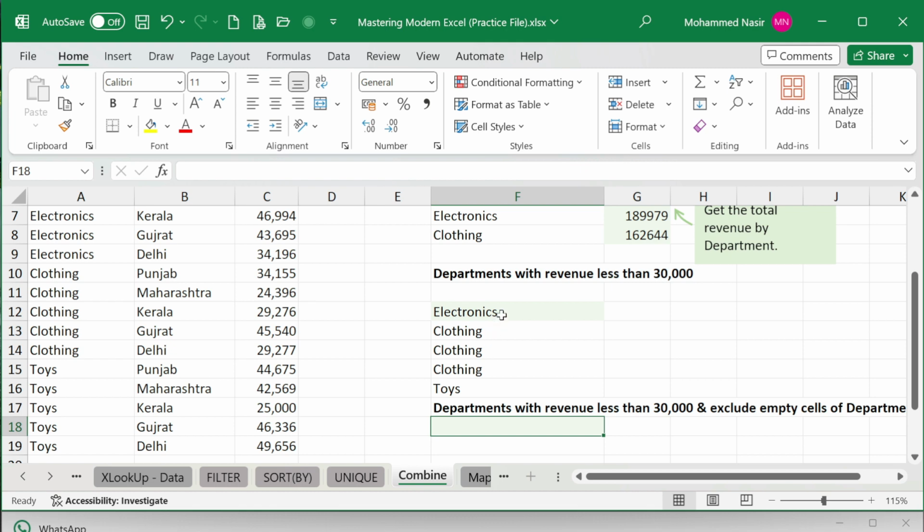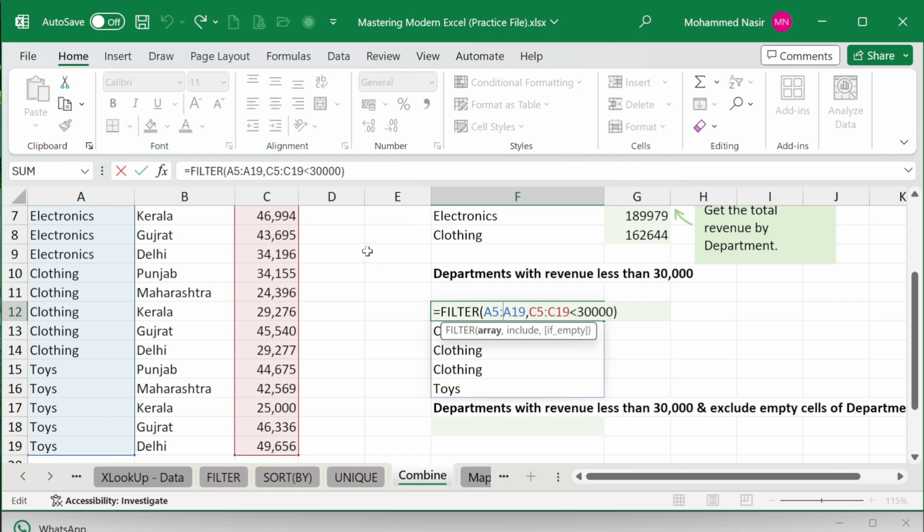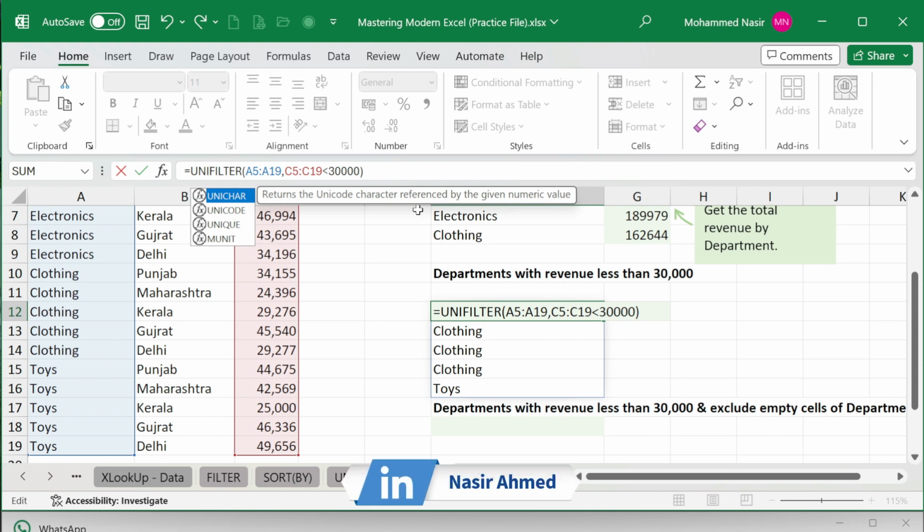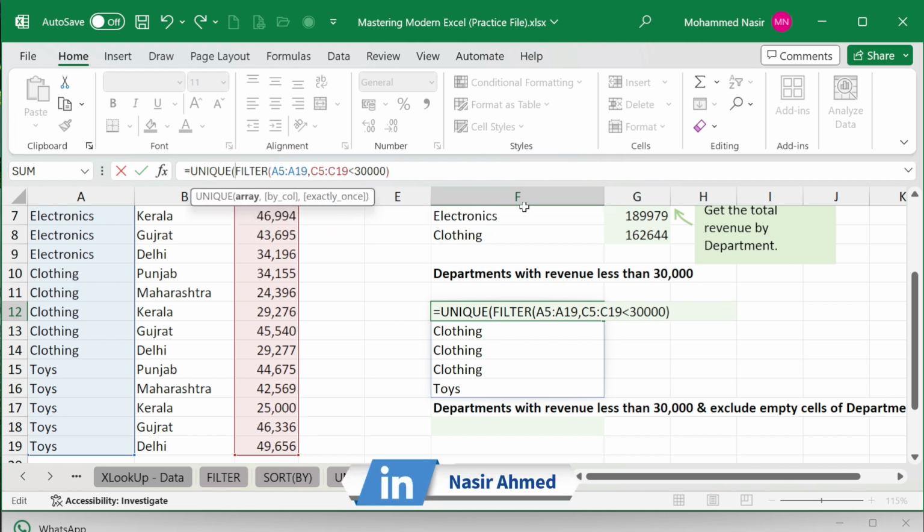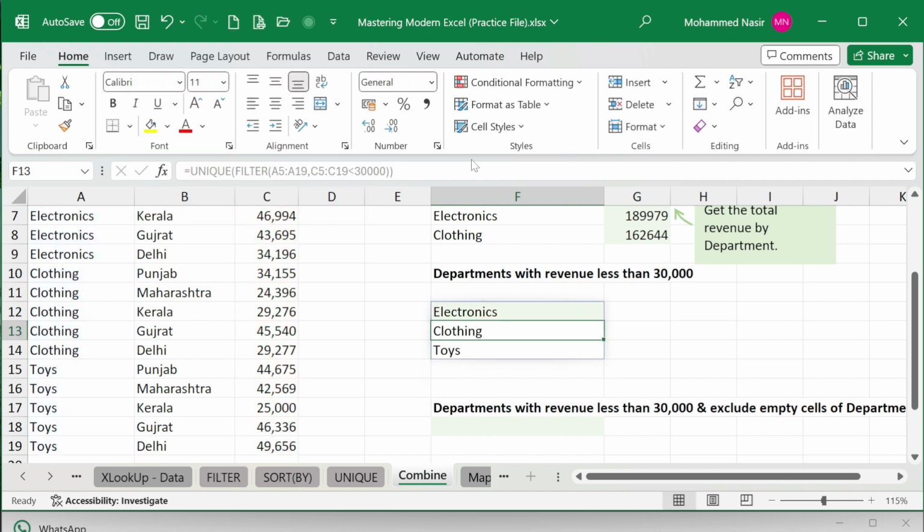Okay, so we have already used the filter function. Now we have to use the unique function. To use the unique function, we just bring the cursor after the equal to and then write unique. Then the array will be the result of the filter. All right, then simply close the bracket. That's it. And it will give you the 3 distinct departments, that is electronics, clothing and toys. These are the departments having less than 30,000 revenue.